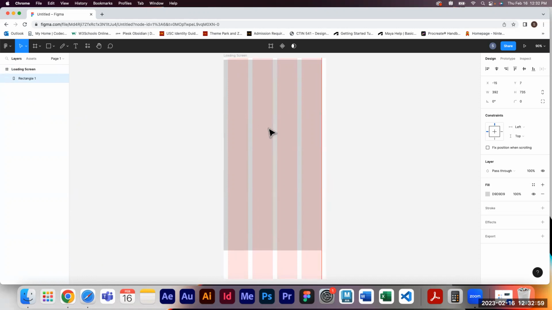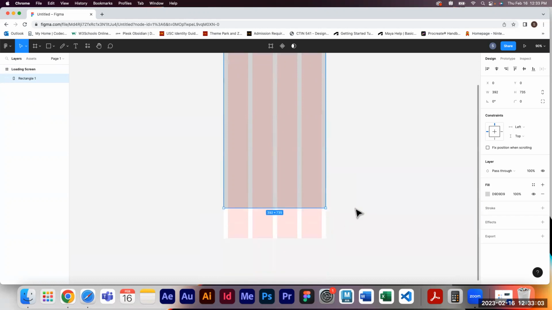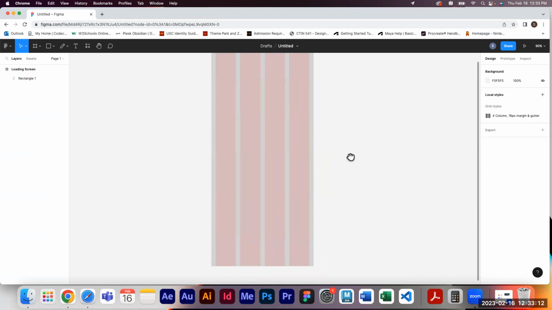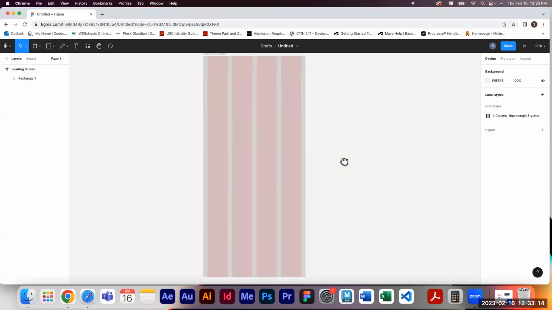I'm just going to center it. You'll see these guidelines appear. And I'm just going to make sure that it spans the entire frame. Sorry, how do you create the rectangle? Yeah, it's this square icon up here, or if you press R on your keyboard.